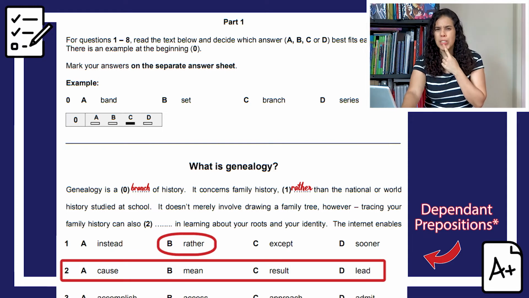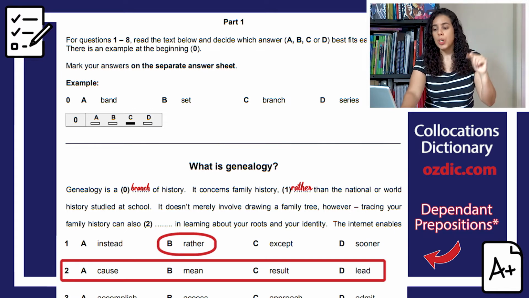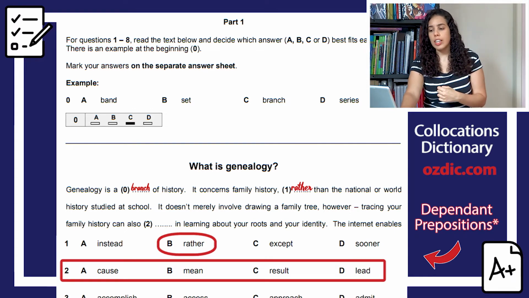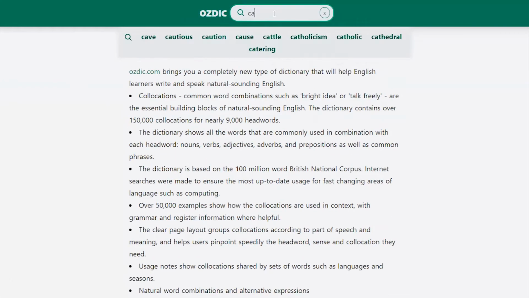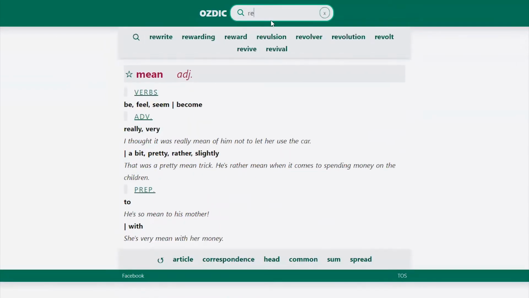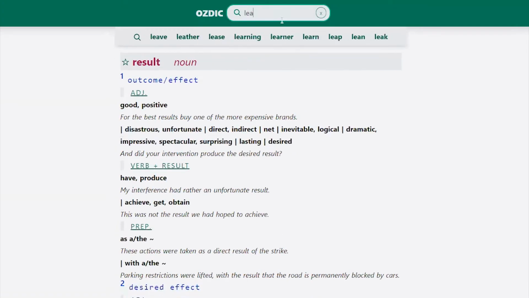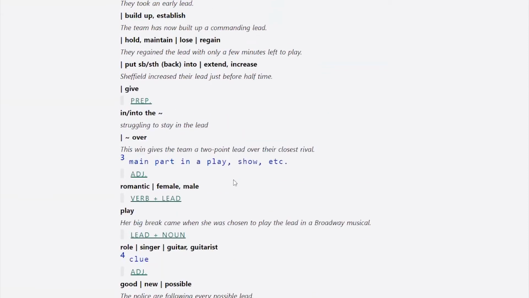Which one collocates? If you are in doubt, there is an app and also a website called Collocations Dictionary. I'll leave the link in the description, alright? You can use it to check the collocation of the word. Let's take a look. You go to the website and you put the words cause, mean, result, lead, and you check if they collocate.